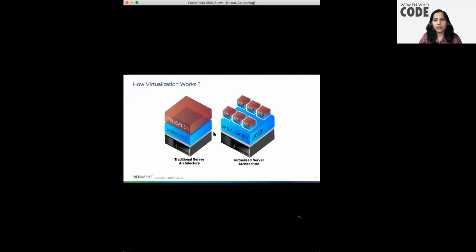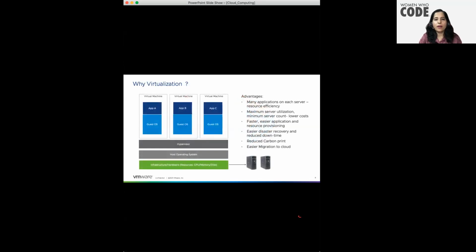Okay, I hope this virtualization is clear to you. Now let's see why we need virtualization. To understand why we need virtualization, let's again go by example. Assume there's a company called XYZ, which has three different applications. One is mail, the other one is web, the third one is a legacy application.